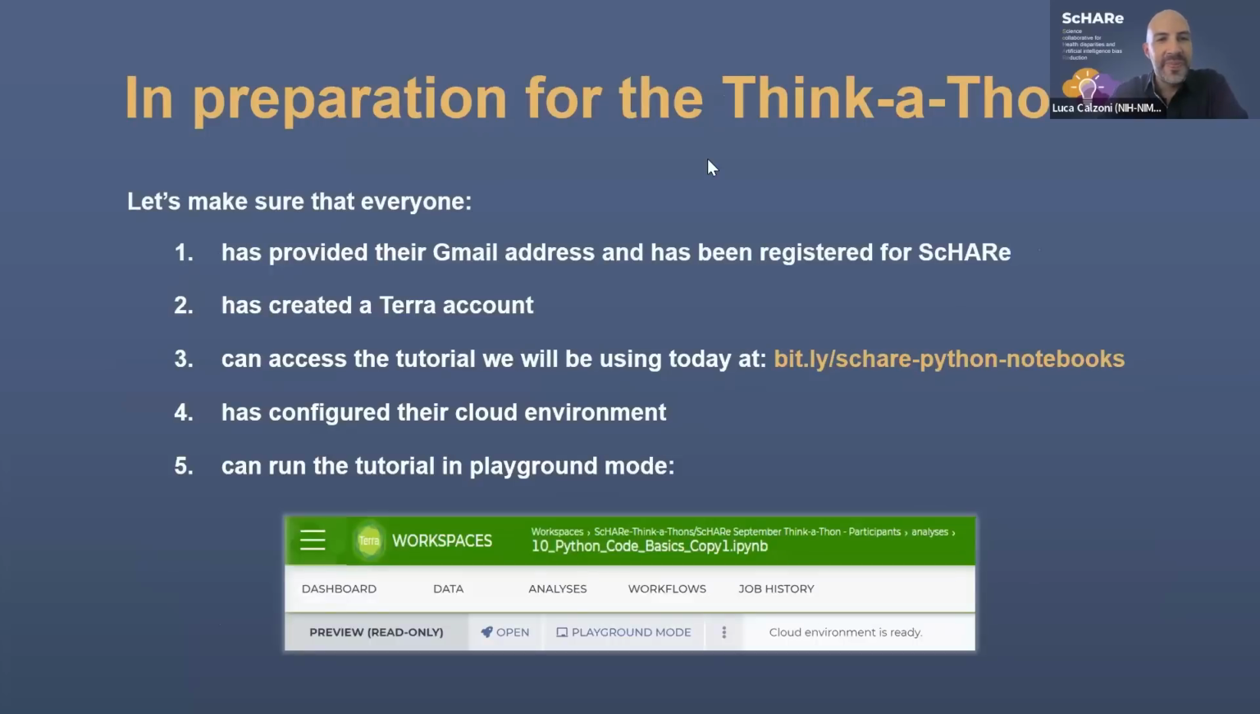Perfect. So let's now make sure that everyone is ready for the hands-on parts. Let's make sure that everyone has provided their Gmail address and has been registered for ScHARe. We did that. We registered each and every one of you. So the next step that we have to focus on right now is to help you create a Terra account if you haven't done so already.